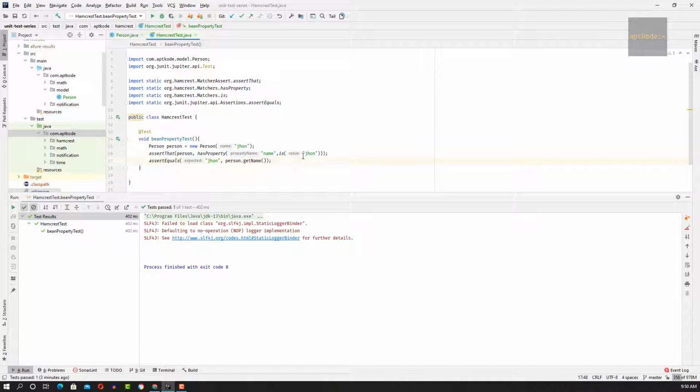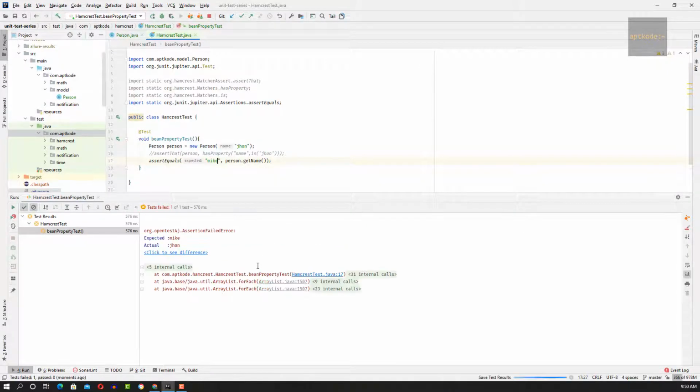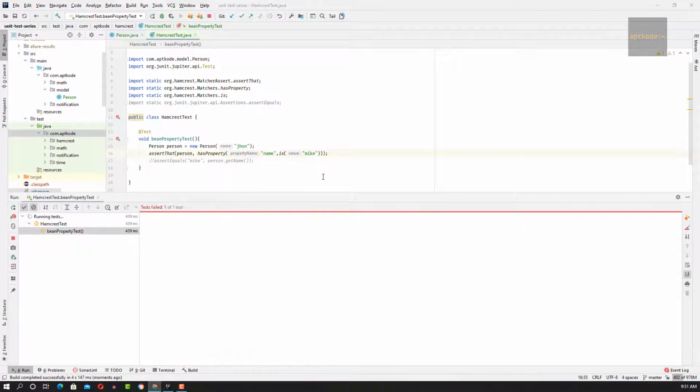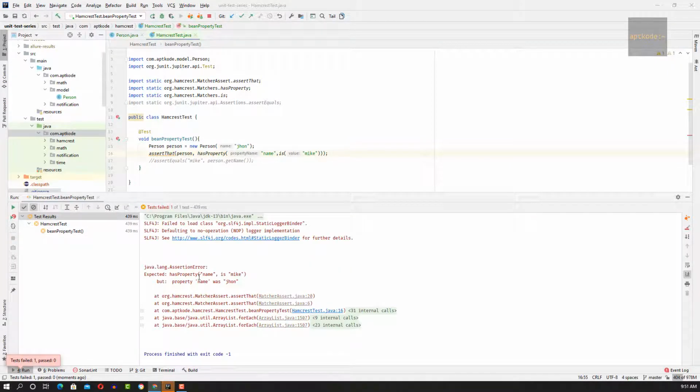Another thing I want to show you is let's look at the error messages when we get different values. Let me make it fail and run the test. It says assertion failure, expected Mike, actual is John. So we can write the same failing test case using Hamcrest and run it. Yeah, expected has property name is Mike, but property name was John.